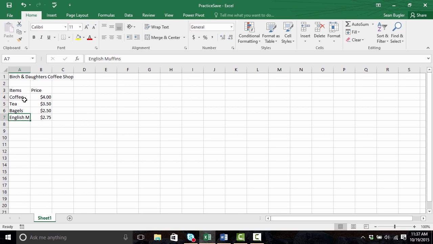When we start to type anything inside of a cell, we're allotted a certain amount of space here. In this case, you can see that the space between A and B is not that large. So you can see that English muffin didn't fit in all the way. But you might be saying to yourself, Sean, we typed Birch and Daughters in here, and it seems to fit fine. Well, it kind of does.